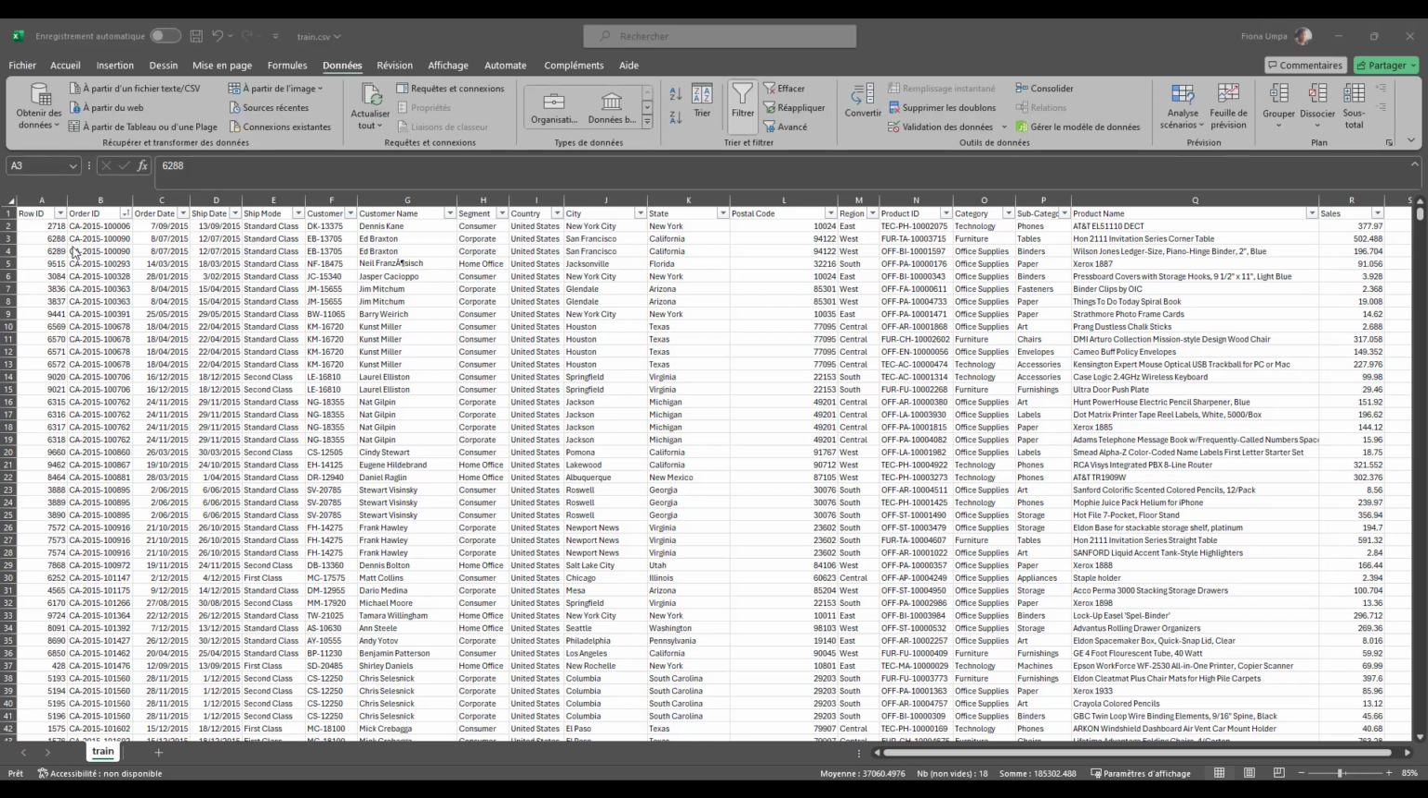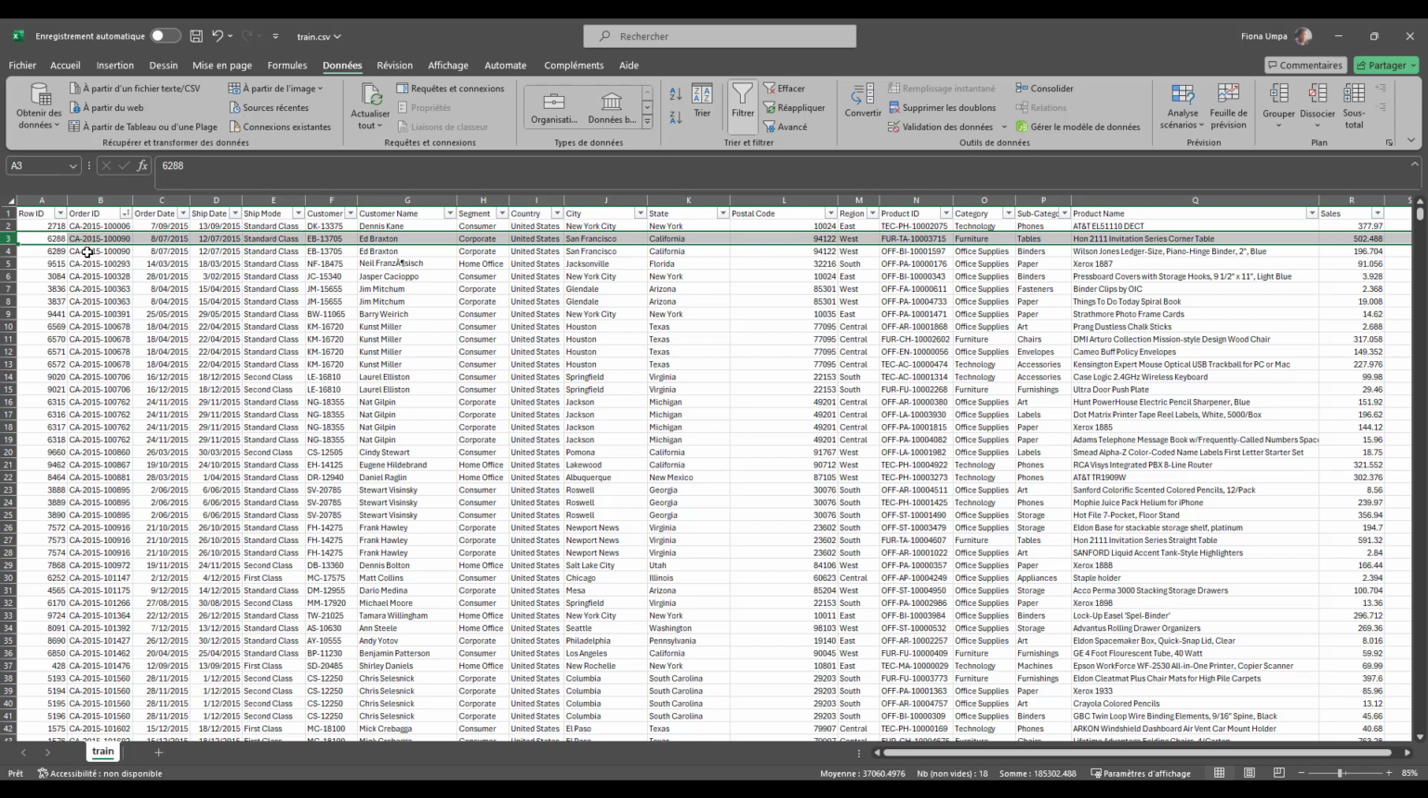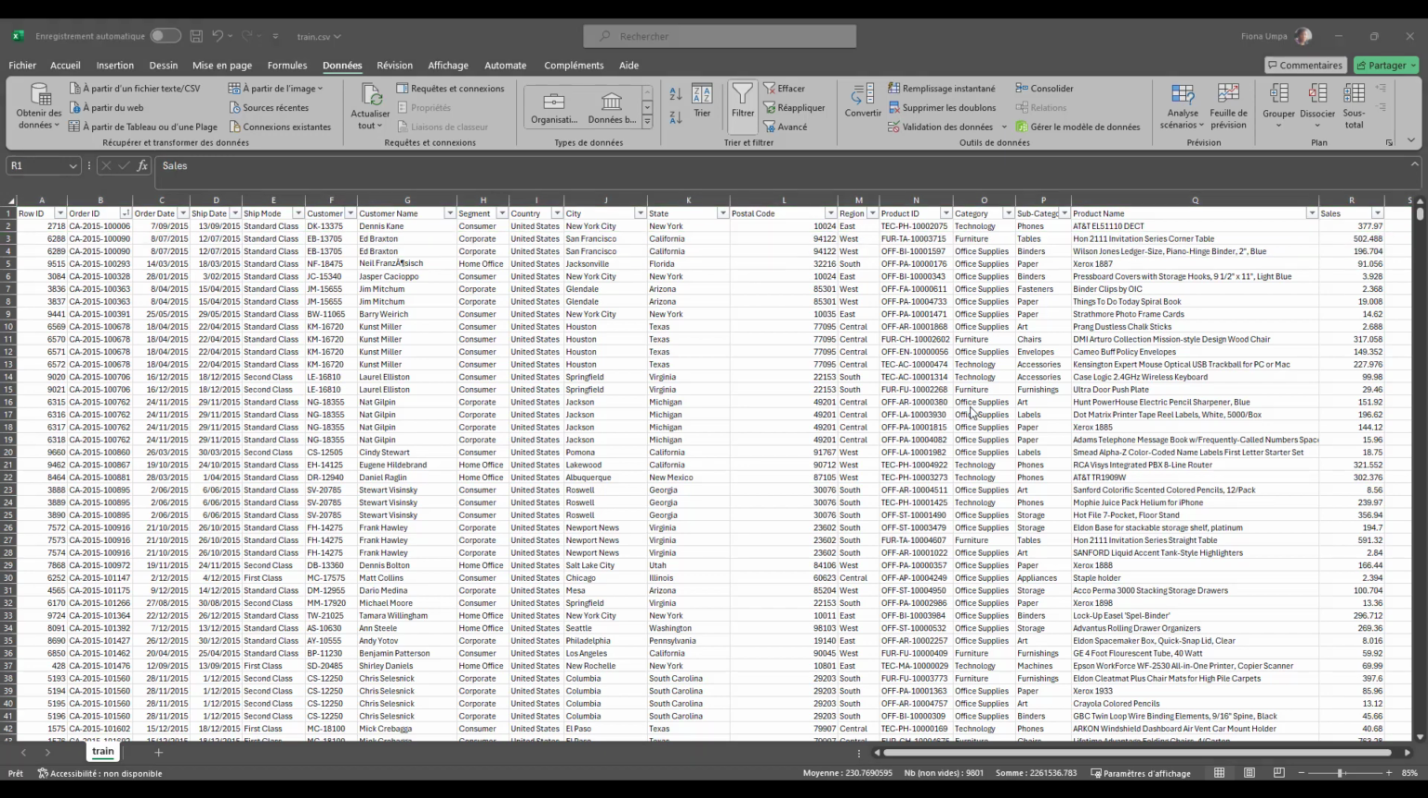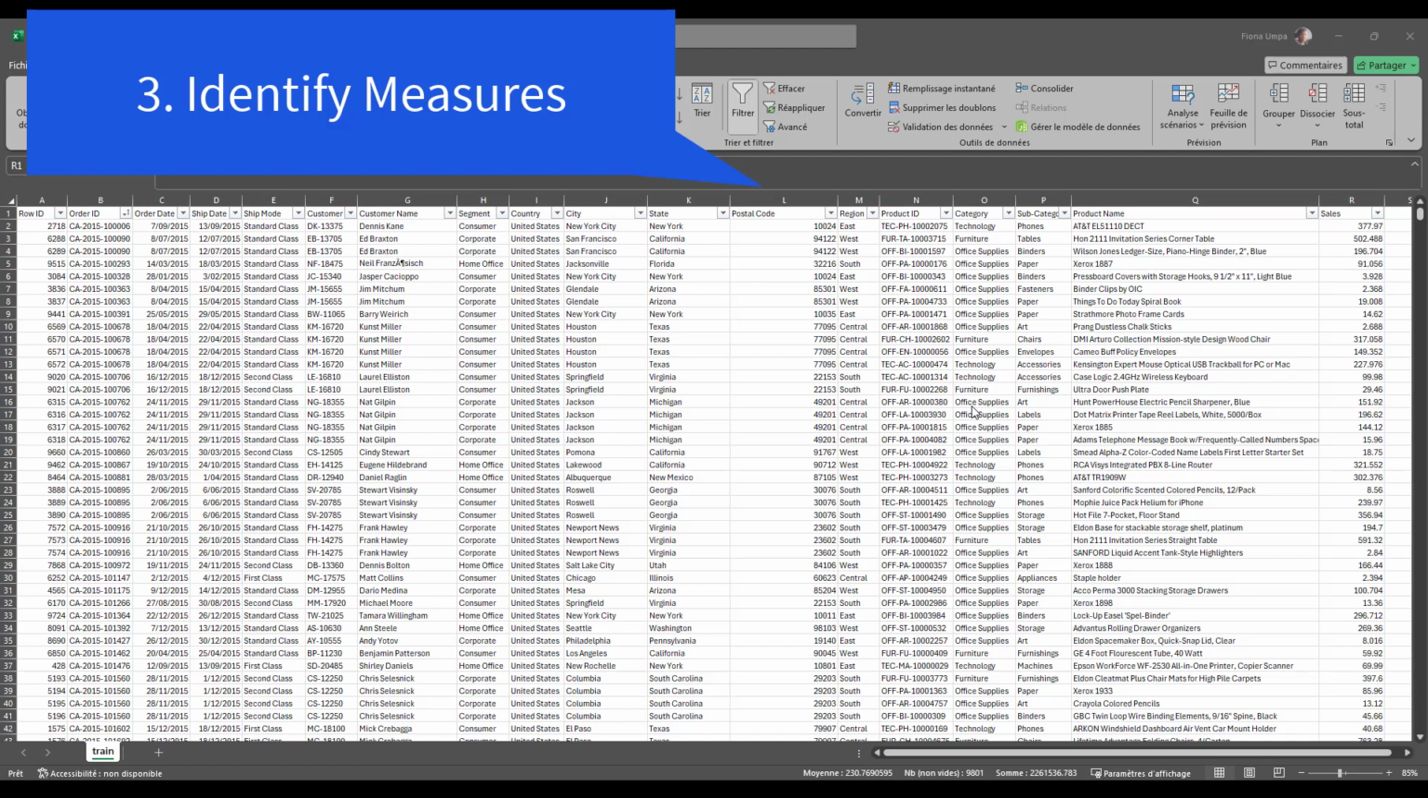So looking closely at this data, we can see that one row represents the sale of a unique product per order ID. So for example, for this order ID here, for the same order ID, we had 2 products being sold. So moving on, the next step is to identify the measures.